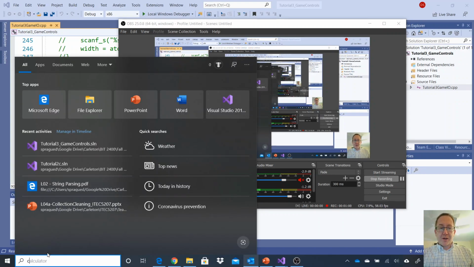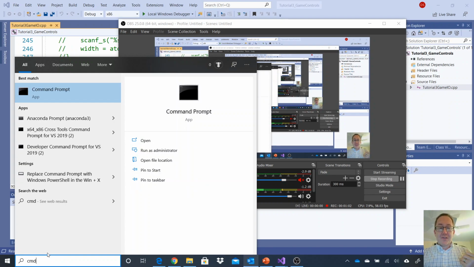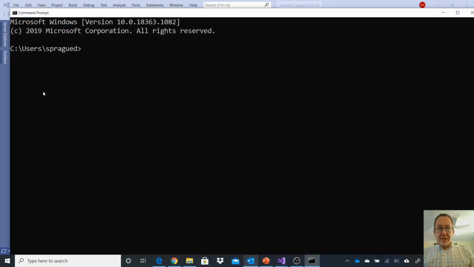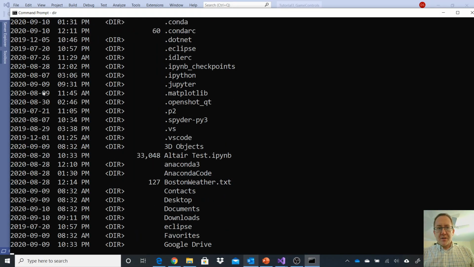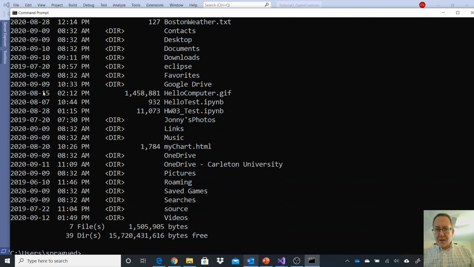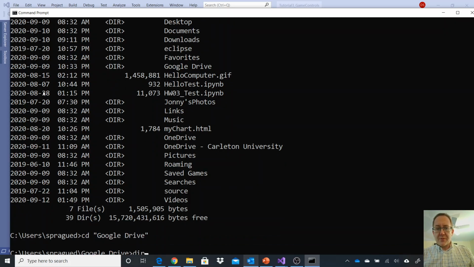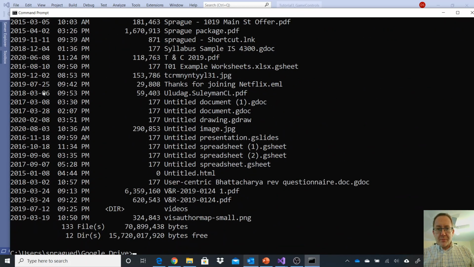So I'm going to go to my command line. This is going to be different depending on if you're using a Mac or Linux, but it would be the terminal in that case. So I'm going to call dir. I'm going to find where my Google Drive is. Okay, so cd Google Drive. Okay, dir. Notice that's a lot of stuff.